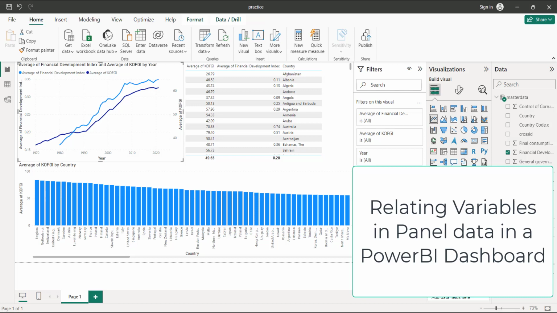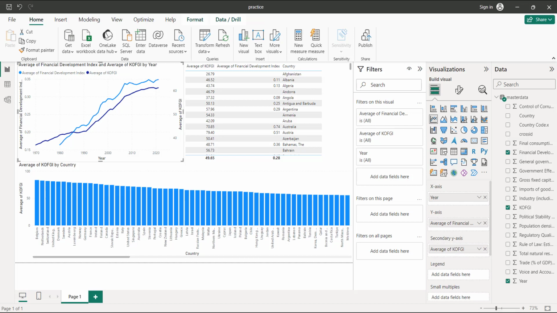Hi, welcome everyone. In today's video of Power BI, I'm going to show you how to make interactive graphs in panel data, while you can see the cross-country and cross-time effects, and make a table of the variables that you want to explore. So in this graph, I'm going to show you three things.